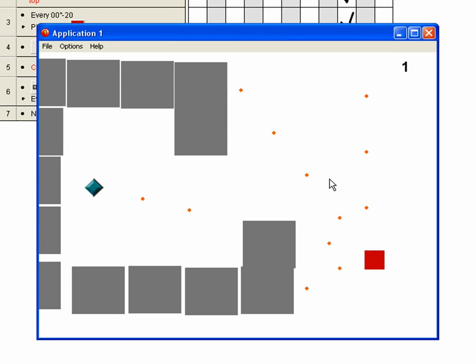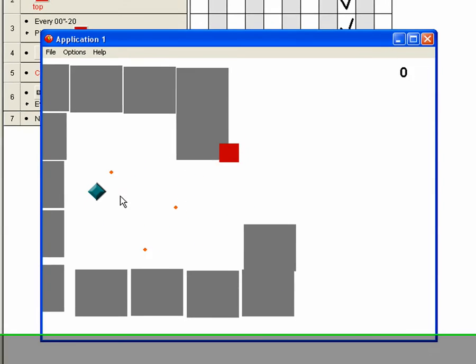And as you can see, there we go. It's just sighted the player. It's gone to 1. And this is how you can set yourself up with a proper AI system, and you can base the reaction on it actually touching the player.